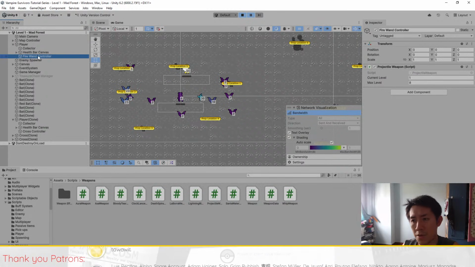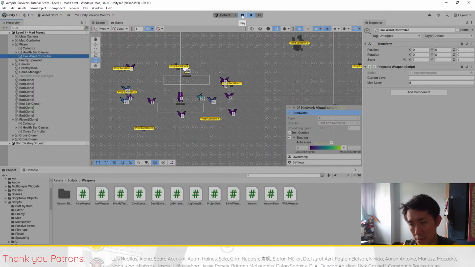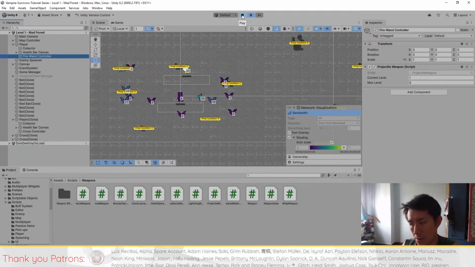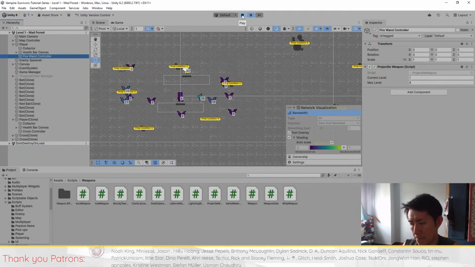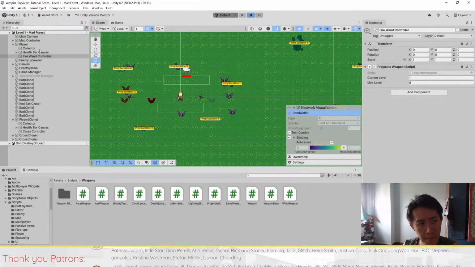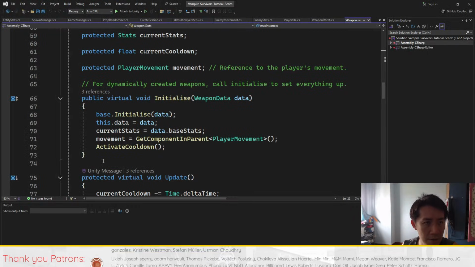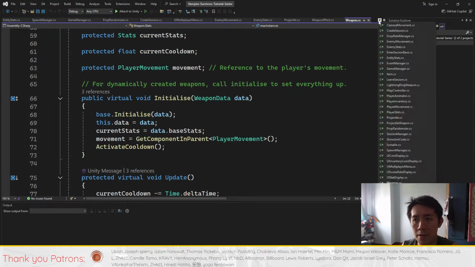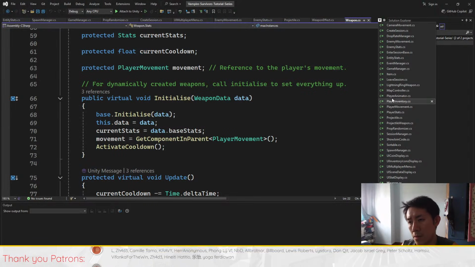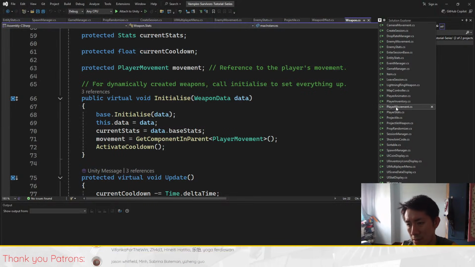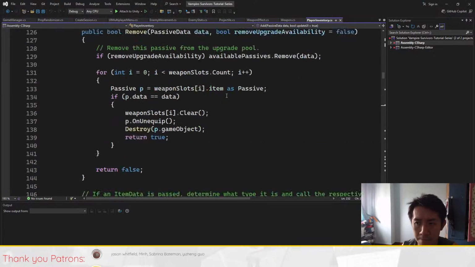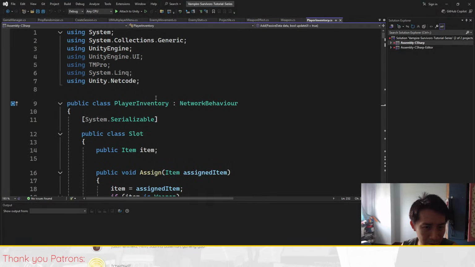The controller is right here. I've got to replicate the weapons. Which means I've got to go to play inventory and make sure that play inventory is replicated. That's it. Replicated now.